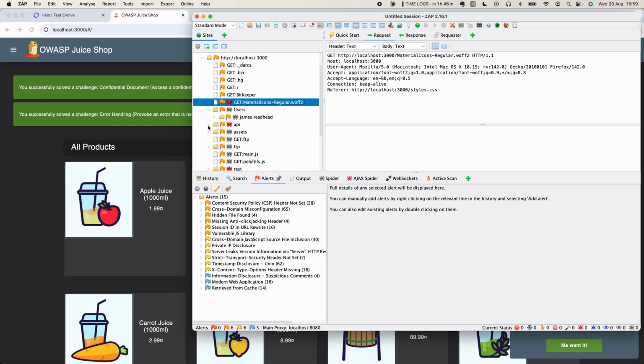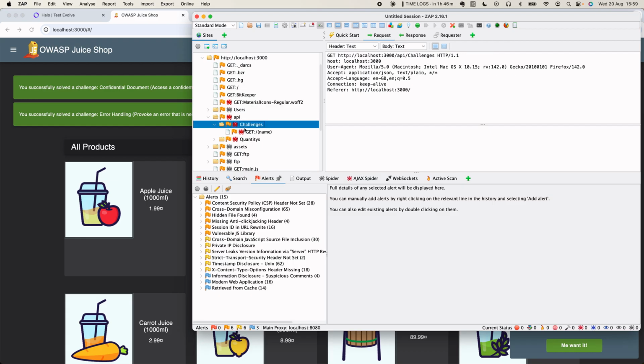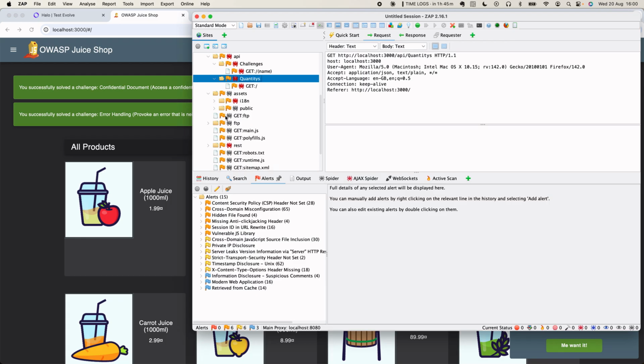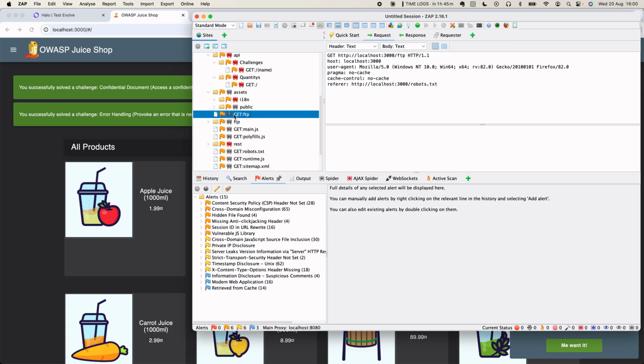We have an interesting API path here, API challenges. There's a GET request there. We have a quantities aspect. You can start to probably relate that to the application that you see behind you. So this is a juice store. It's a commerce store by nature. There are products, there are quantities, there's probably a cart, etc. There's an assets folder. All right. So anyway, these are all of the domains, the paths that have been discovered from that initial scanning exercise.